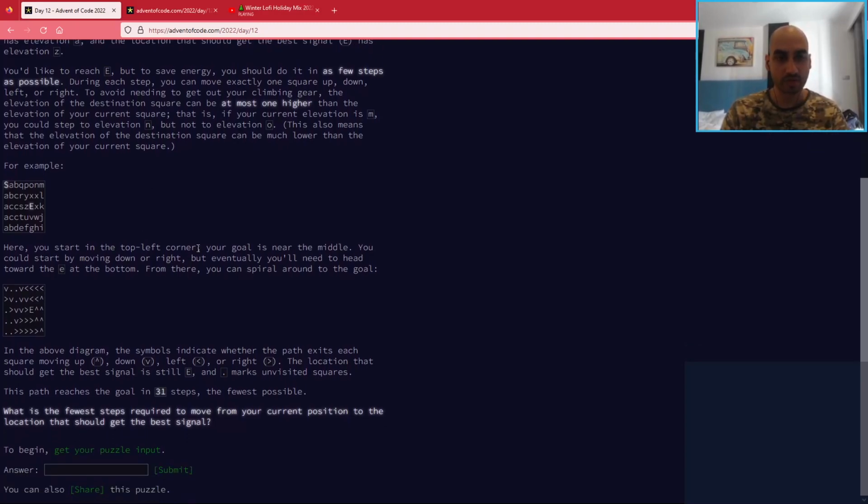Start in the top left corner. Your goal is near the middle. You can start by moving down or right. But eventually you'll need to head toward the E at the bottom. From there you can spiral around to the goal. 31 steps, the fewest possible. What is the fewest steps required to move from your current position to the location that should get a signal?